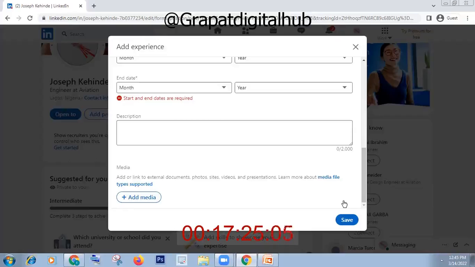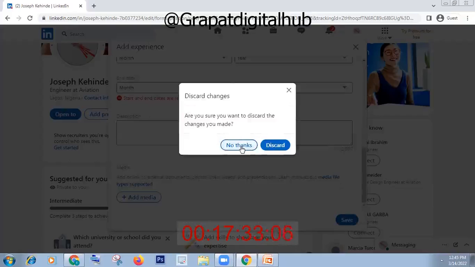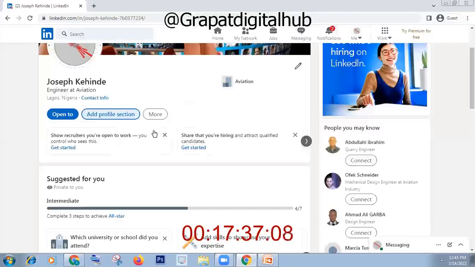At company B, you add it. Company C, you add it till where you are working currently. So it is so easy how to optimize your LinkedIn account. So I'm going to discard this because I'm not going to be using it.